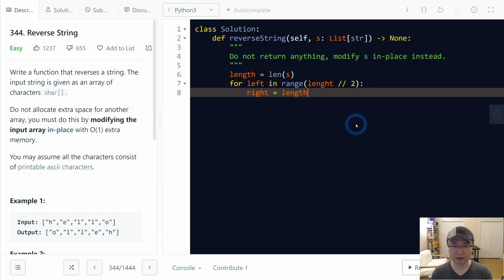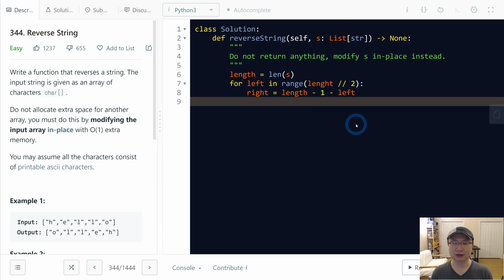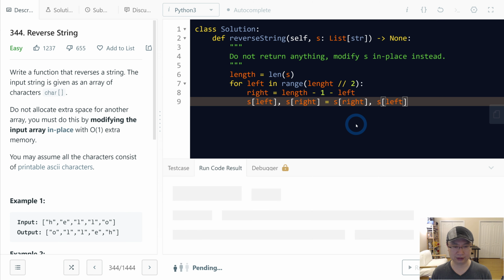So let's calculate the right from the left. This is length minus 1, the maximum index of the array, and then minus left. Now I will swap s[left] with s[right], and s[right] with s[left], and then I will run the code.